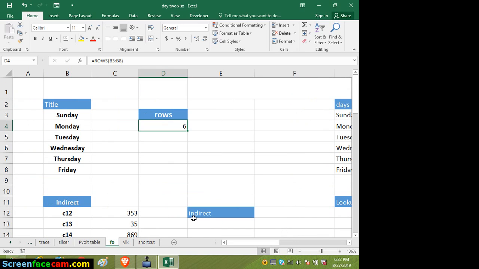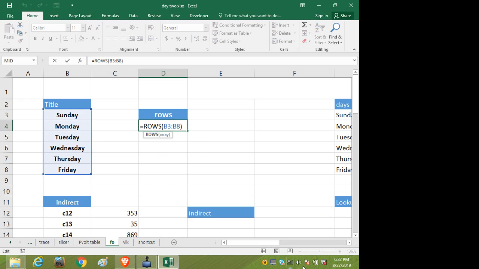Equals rows. This is the formula here. Equals rows, then open bracket, close. You have to select the array in between.